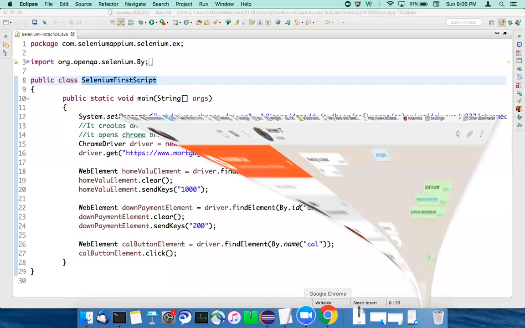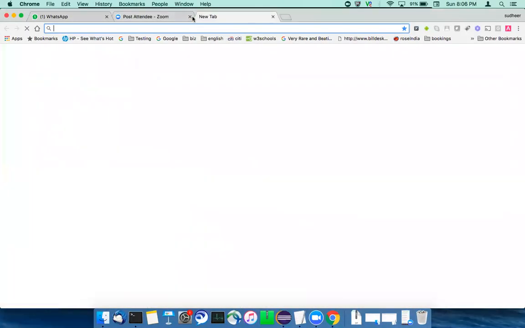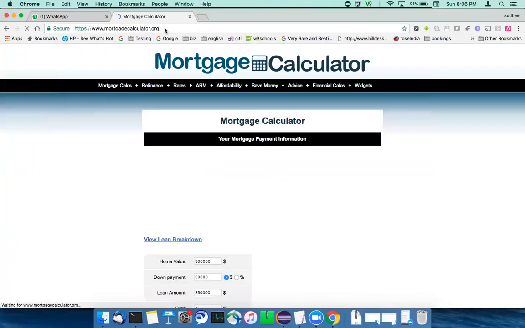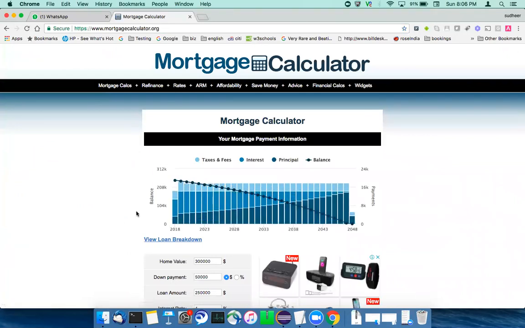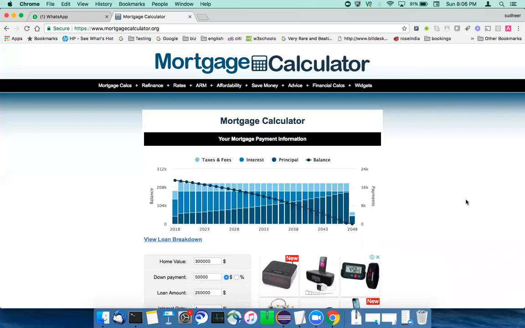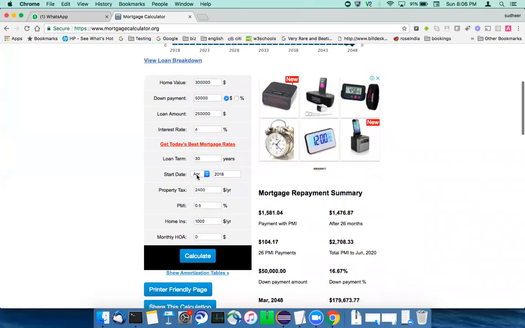So let's open the mortgage calculator. I have given recording permissions to all of you. Let me know if anybody else needs to get it. Yeah. So we have a drop down here, right?